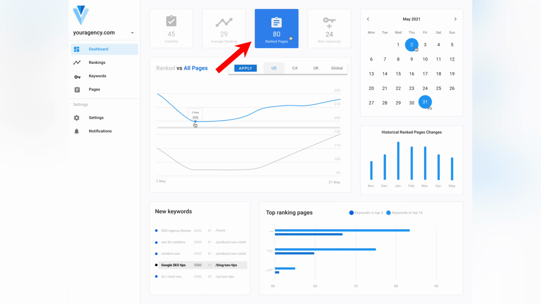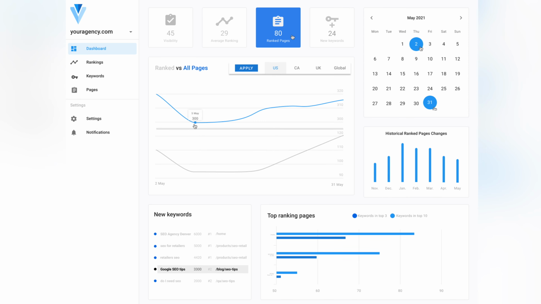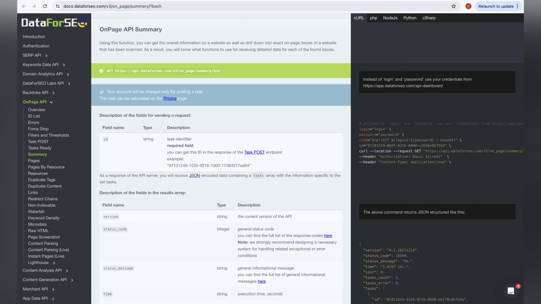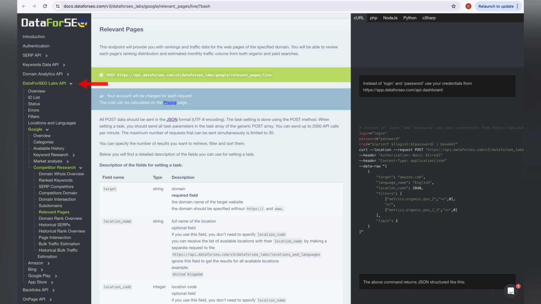And up next is the ranked pages section. It shows which pages of a target website are ranking for specific keywords and how they perform over time. Let's discuss the ranked pages versus all pages graph. As we mentioned, it compares the number of ranked pages to the total number of pages on your site. You can retrieve the total number of pages from your sitemap or use our on-page API summary endpoint.